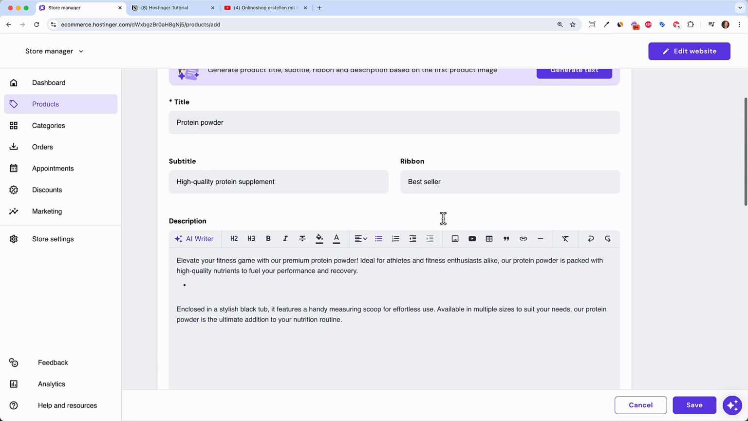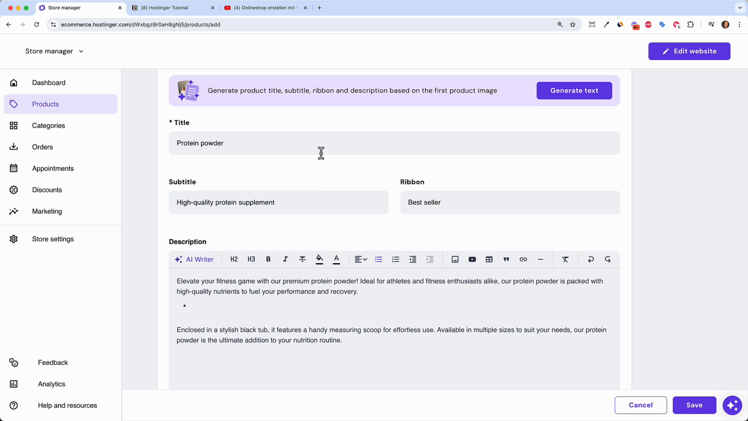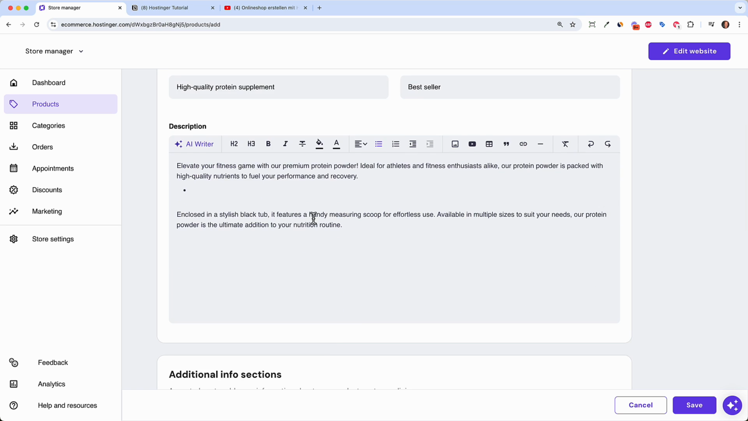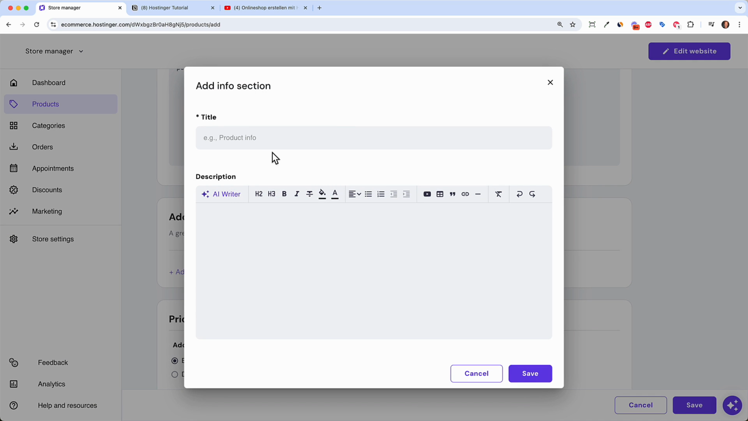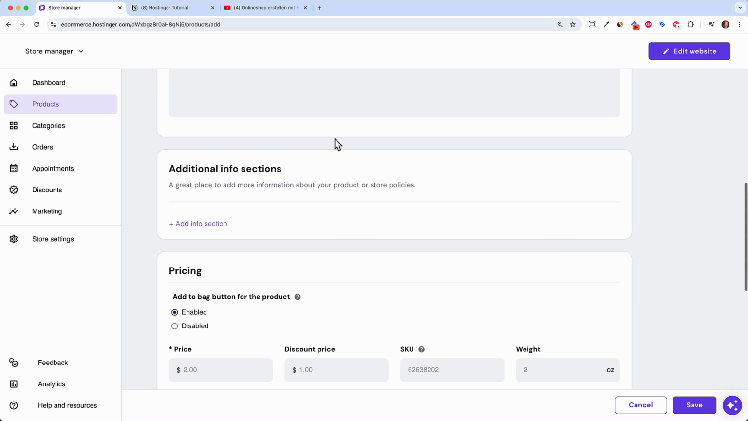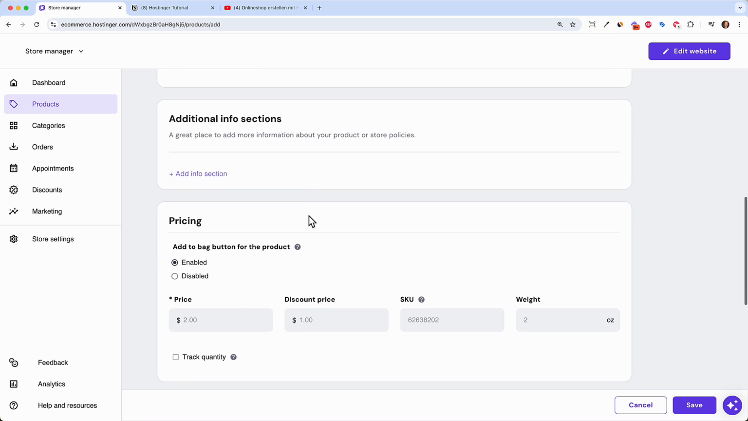And let's see now, of course, you would go in and tweak the title to your liking and how you want to have it inside your store. And of course, same goes with the description. But let's go ahead and see what else we can do. For example, we can add some more information here about your product and store policies. So you can add an info section, just give it a title and a description, or maybe a video explaining the product. So this is quite nice that you have an extra space for some text.